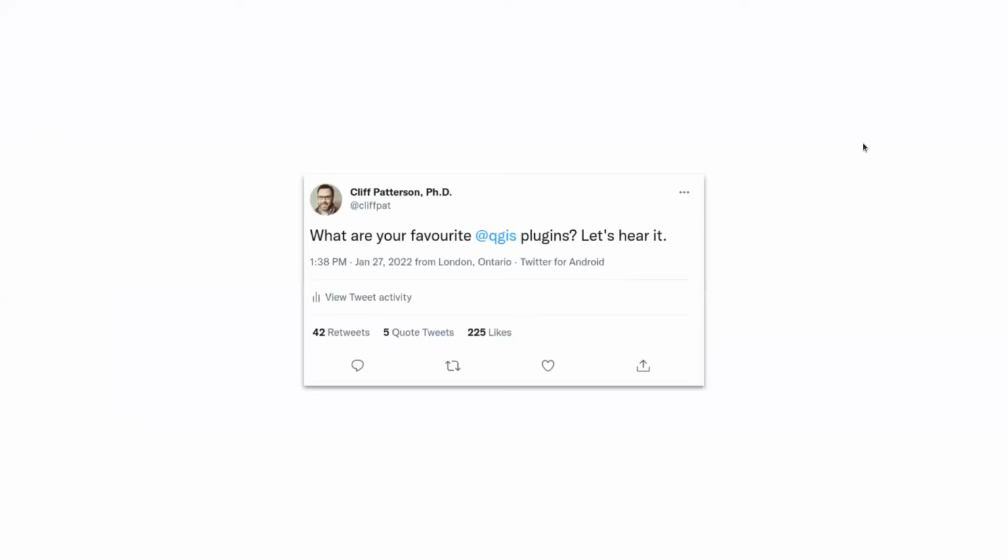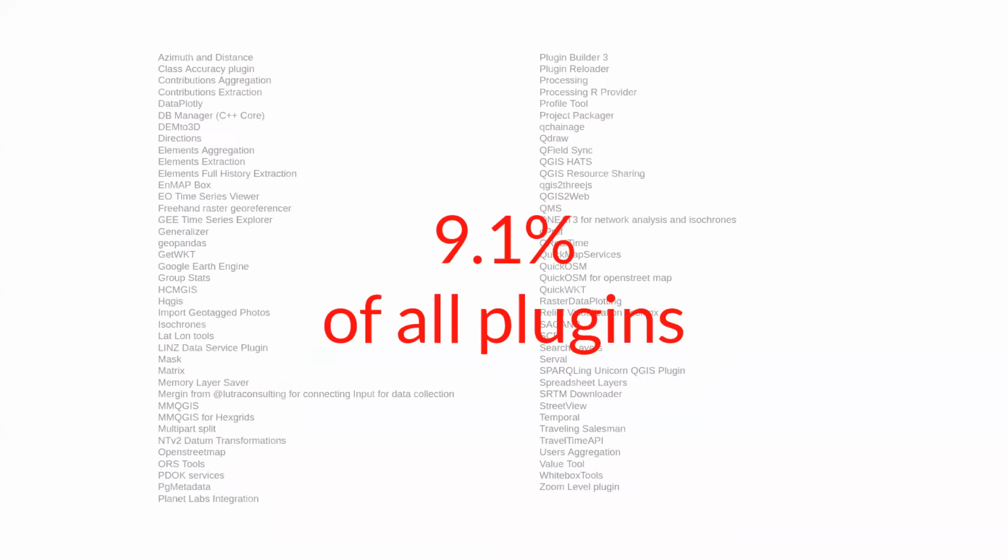So this all kind of grew out of a random tweet that I just sent out on January 27th. I said, what are your favorite QGIS plugins? Let's hear it. And what was really nice is that we had tons of people liking it and commenting. There were discussions and people saying it was a nice feed to look at. In total, there were 77 recommended plugins. I know this because we went through it and we made this big list.